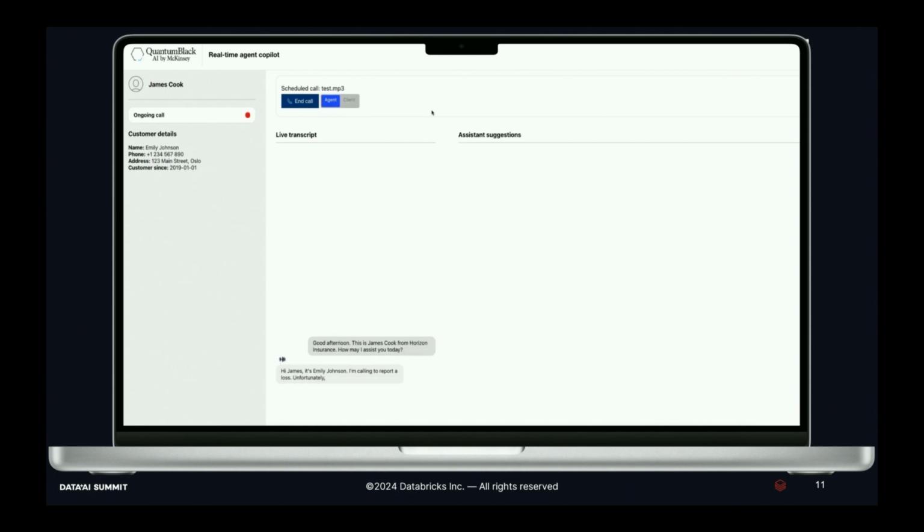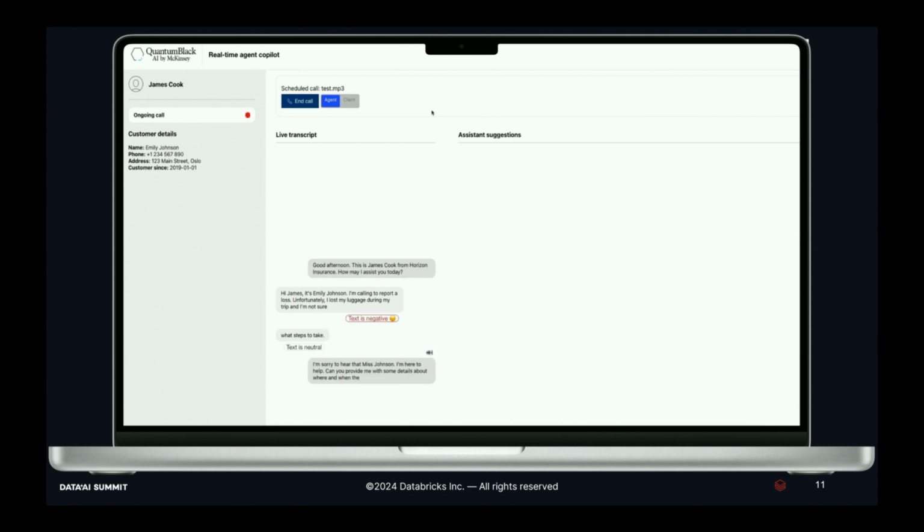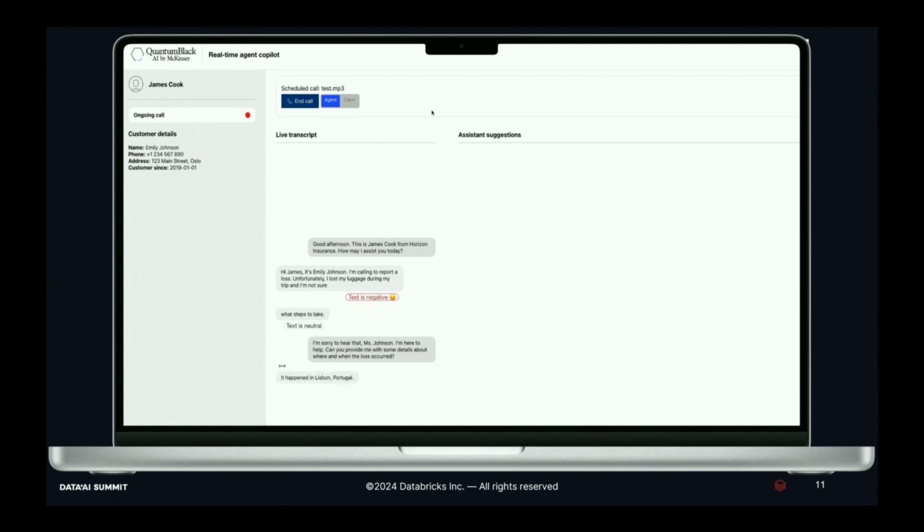loss. The Unfortunately, transcription I happens lost in my real luggage during time my as they trip, speak. and There I'm is a not sure transcription what steps to take. engine using an I'm open sorry to source hear model that, Ms. called Johnson. Whisper I'm with here some to help. acceleration. Can you provide me with some details about where and when the loss occurred? Sure. It happened in Lisbon, Portugal, at the airport.